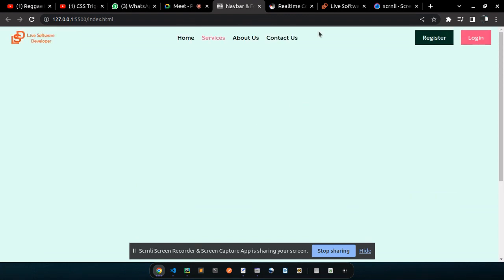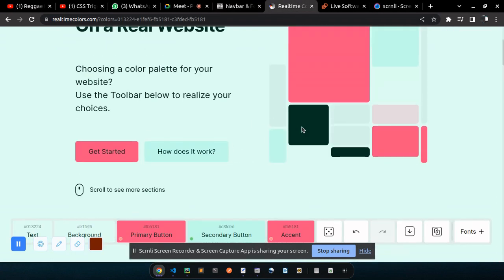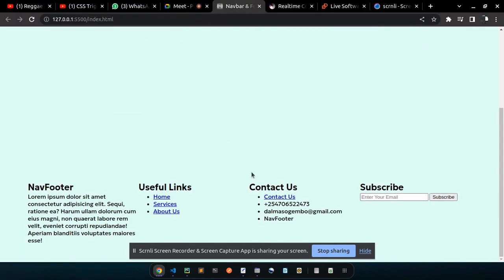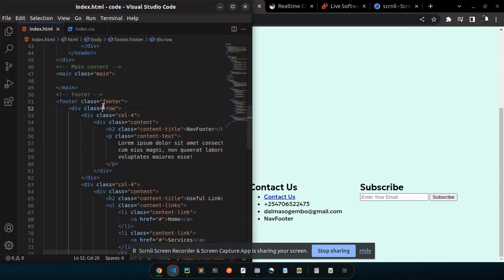So if I go to this real-time colors, we had this color. I can choose to use a background that is fixed. For example, this green color. So let me go to my code. I see if I'm going to use the green color. I can come to my footer here. Let me see what I have. Footer, then the row.